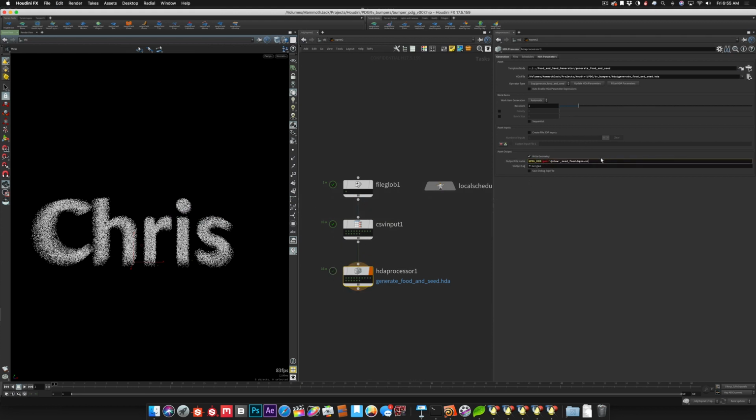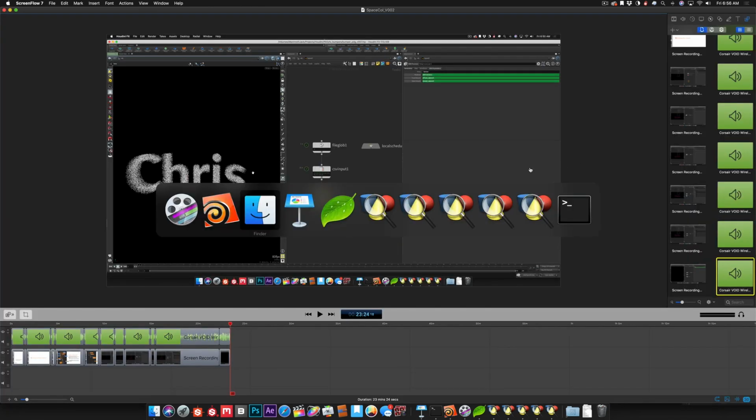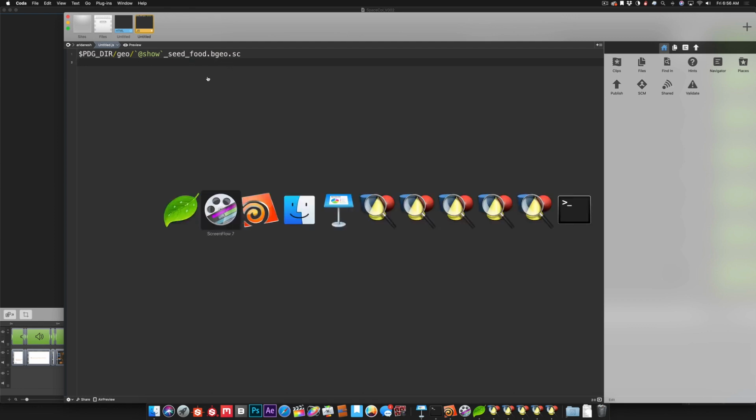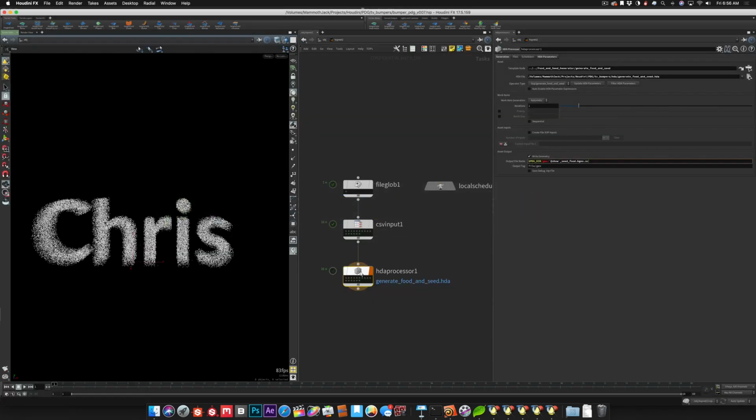And it looks like that. Let me put that up also in here for you. So that's what I want. Geo, the show name, and just seed and food. This is only doing it once per item, right? We don't need a frame number or anything like that. So if I go back to Houdini, I'll stop the recording right now and just reprocess it quickly.